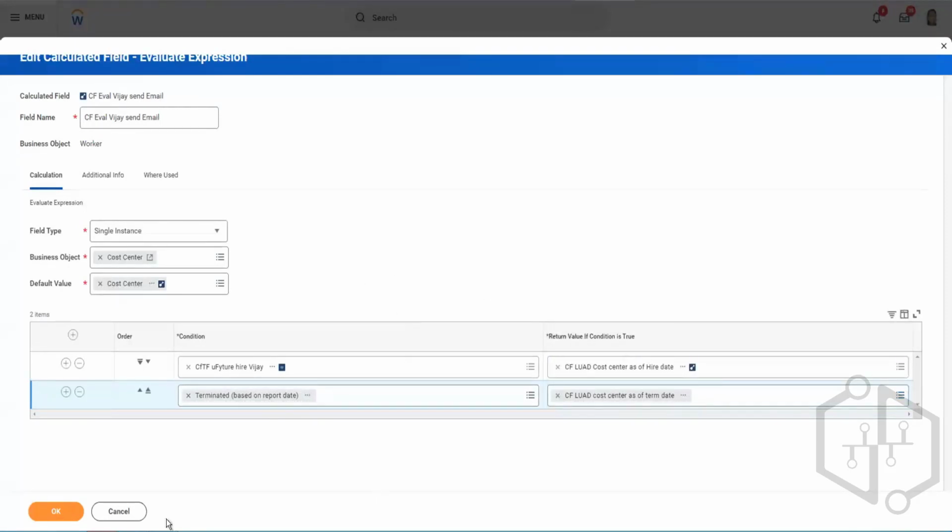So here what's happening is it is going to check if the person is a future hire, then check the value of the cost center as of the future hire date. If a person is not a future hire, then it is going to check if the person is terminated. Then it is going to return the value as of the termination. And if he is not a future hire and not terminated, then by default, he is an active person. So for an active person, we already know that the cost center value gives fine. So in the default value, we are returning the cost center field.